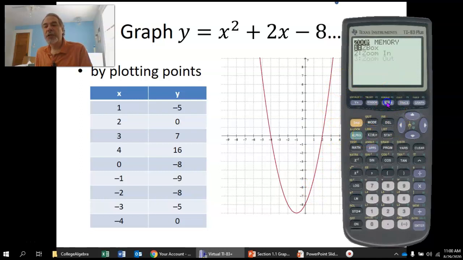Or you could just hit zoom and select Z standard, which takes you back to that standard -10 to 10 in both directions. But sometimes you want it to zoom in more or less. You want different x's and y's showing, so you can change that with the window button.